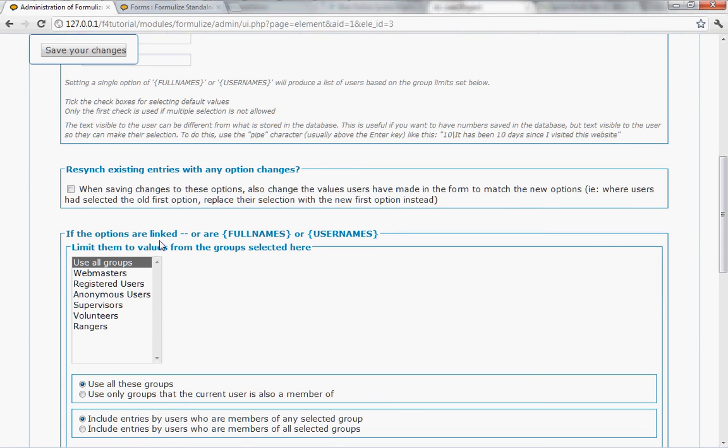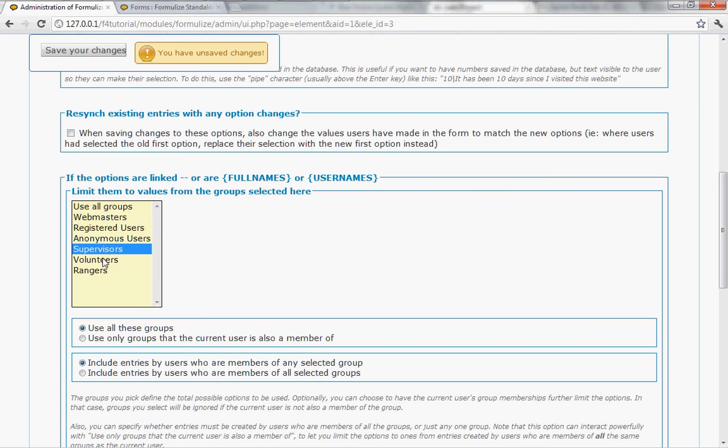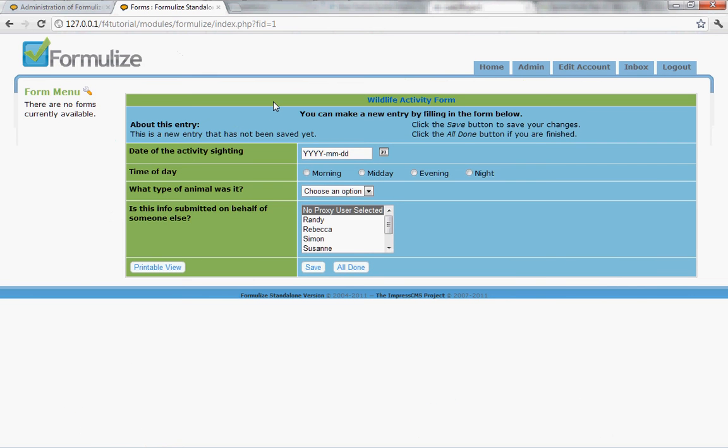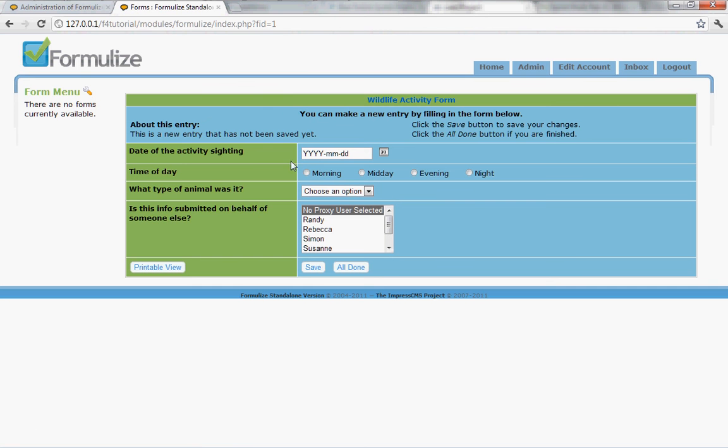There's options here if they're linked. We'll discuss linked select boxes in a future video. But if you are using linked values, or you've used the username option, which we have, then you can control which groups are visible. Let's say we only want to see the volunteers and the rangers. Then we can save that, and we can reload this, and now our list of users is limited to only the rangers and the volunteers.